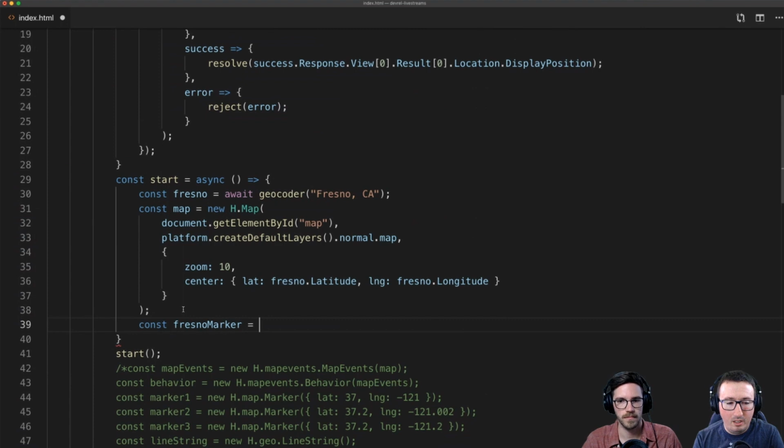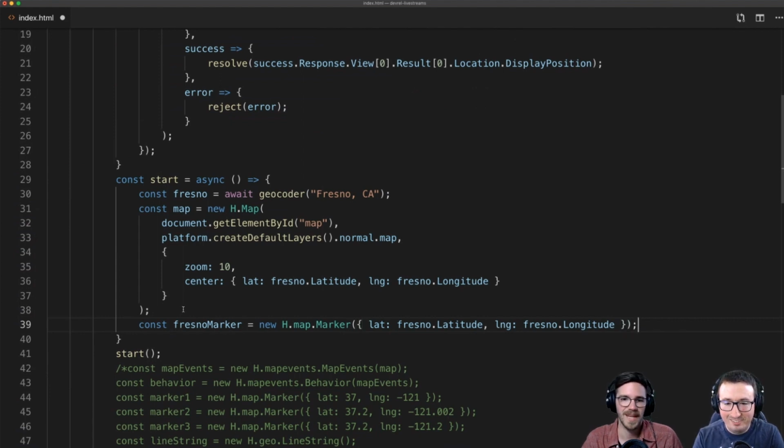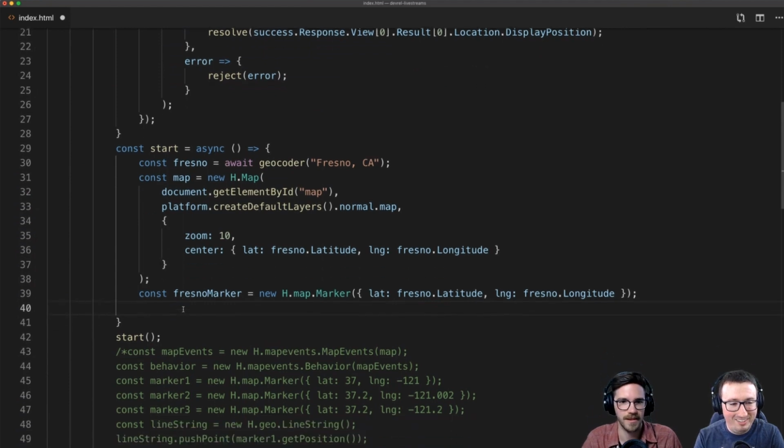equals new H.map.Marker. And I'm going to say the lat is going to be Fresno.latitude, and then the longitude is going to be Fresno.longitude. That line is too long, I keep forgetting to break it up. That's okay, that's fine. It's all good.